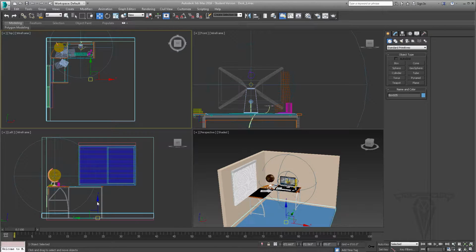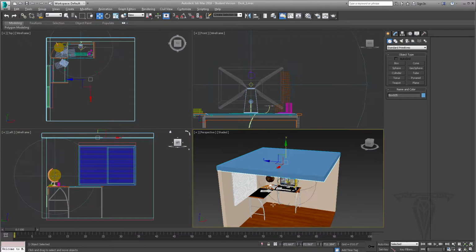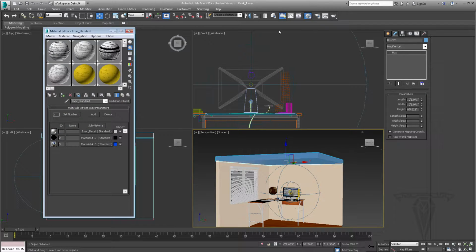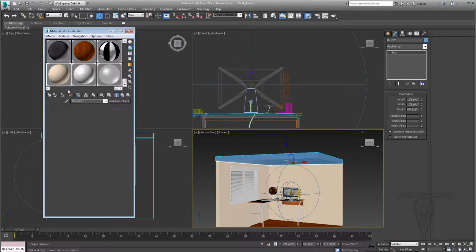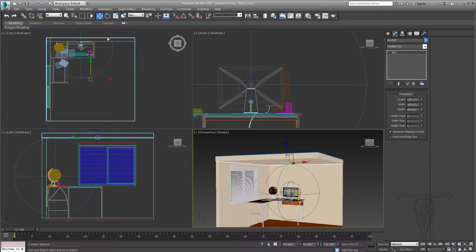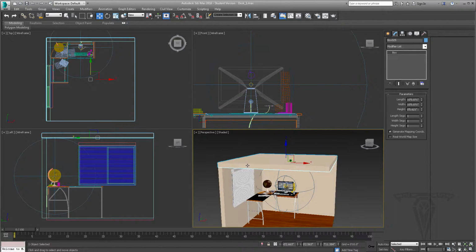I'm going to move it up, let's say to about there. And I'm going to go ahead and go to the modify panel. Actually, I'm going to go to the material editor and find the same material I used in the walls, which was this one. Click and drag it. Okay. So now my room is actually sealed in from this side.